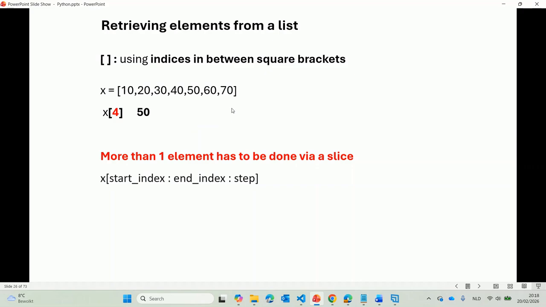So how do you retrieve elements from a list? Well, you retrieve based on index, as you can see here. So you write the name of the list that you want to retrieve from, followed by square brackets, and inside the square brackets, you write the index position of the element that you want to retrieve.